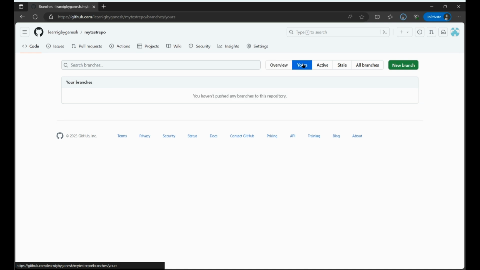Basically, it's showing all the branches created by you, but right now there is no active branch apart from the default branch. I will come back to this point later. So let's go back and create a new branch.